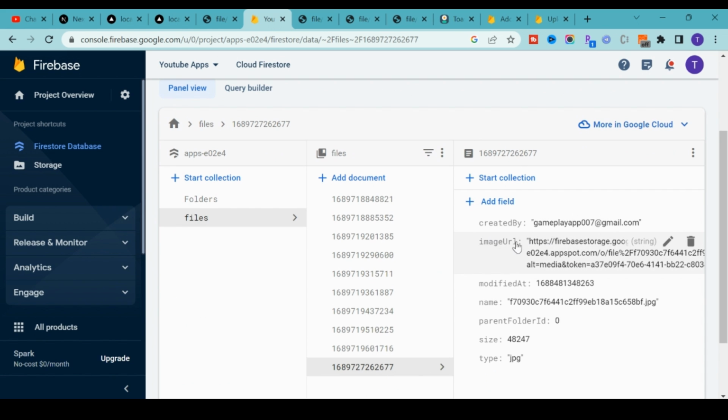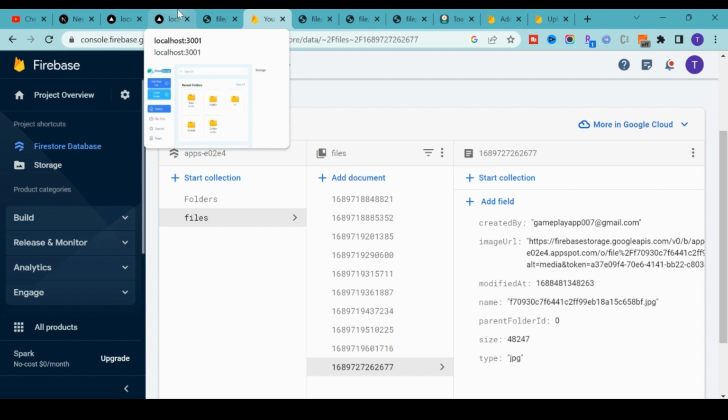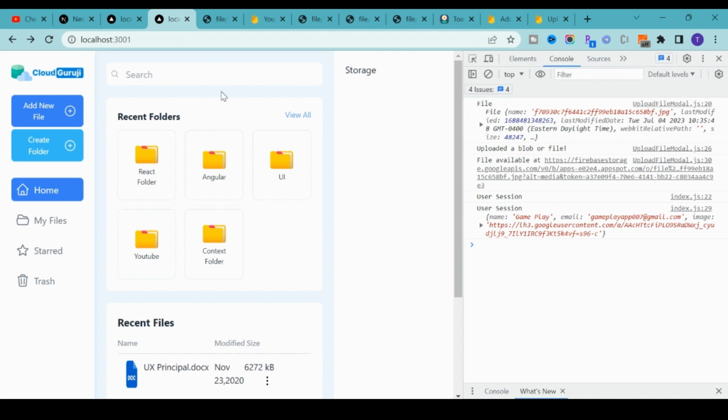And if you see, we got the image URL from the Firebase storage. We have modified the name of the folder, the parent folder it is in, and everything. Okay, perfect. So we already covered a couple of things in this one. We already uploaded the file, we are storing the information, and the file is also stored in the storage of Firebase.